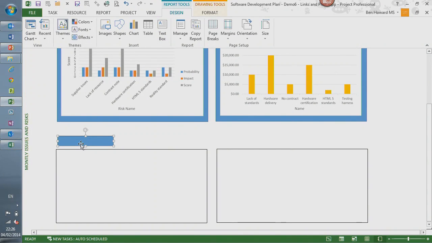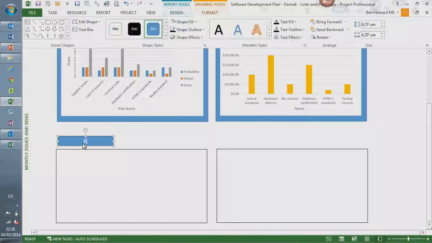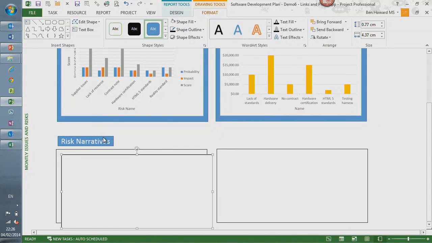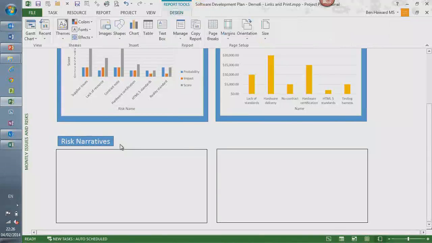And in here, we'll type in risk narratives. Control C, and Control C, Control C. Oh, escape. Anybody like me where they have to talk when they're using the keyboard? I don't find it frustrating, but you might.